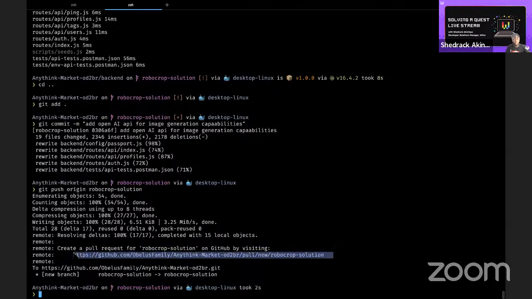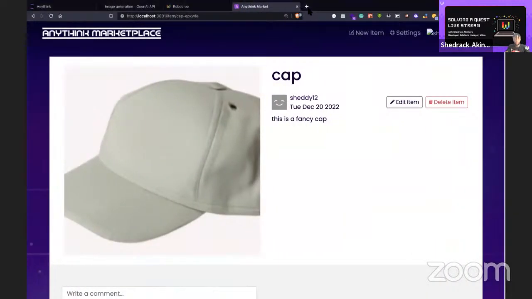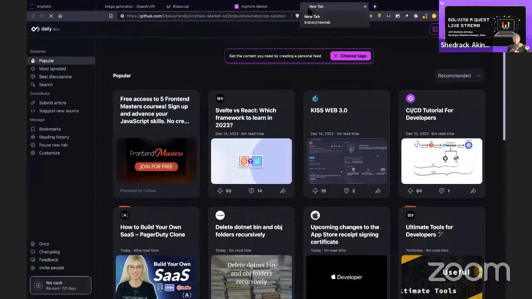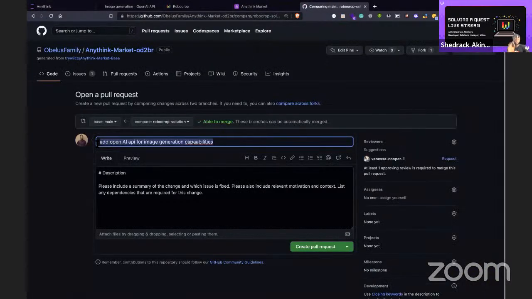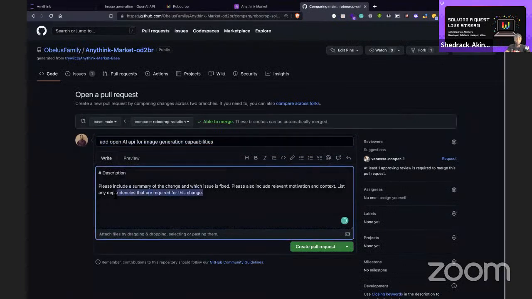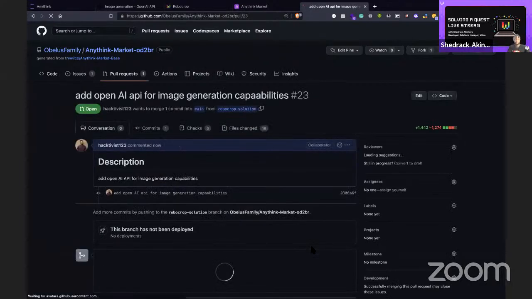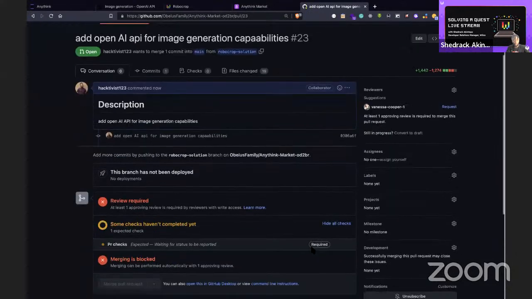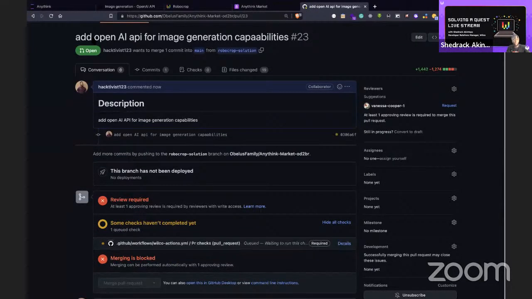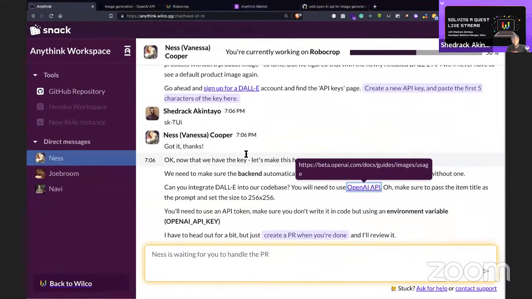So let's copy this, go back to here, paste it and create a new pull request. We can just copy our commit message because it's always very descriptive: add OpenAI API for image generation capability. So let's create a new pull request. Then we wait for Nest to give us her verdict. So let's see what Nest says.